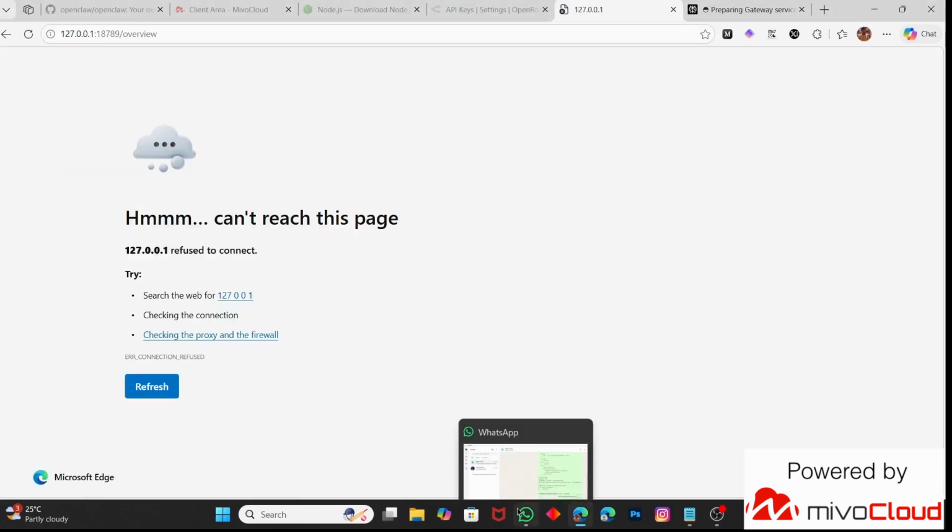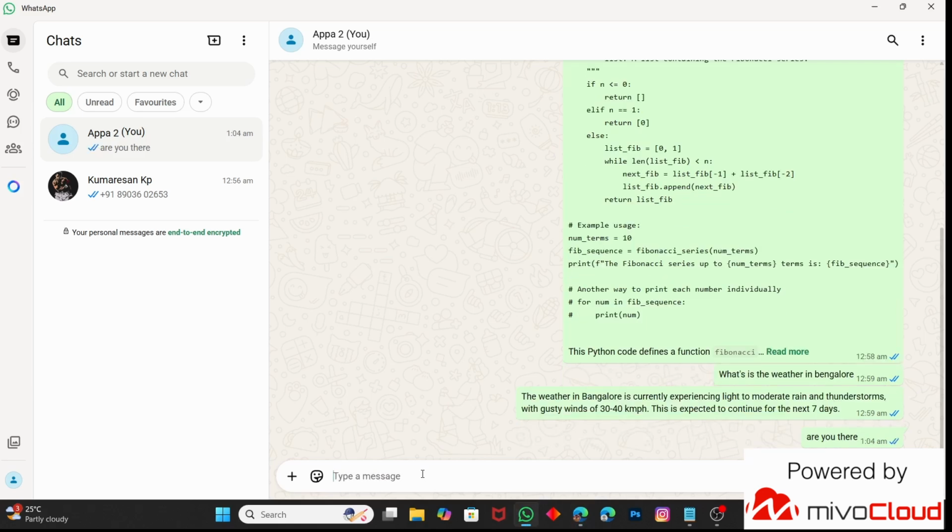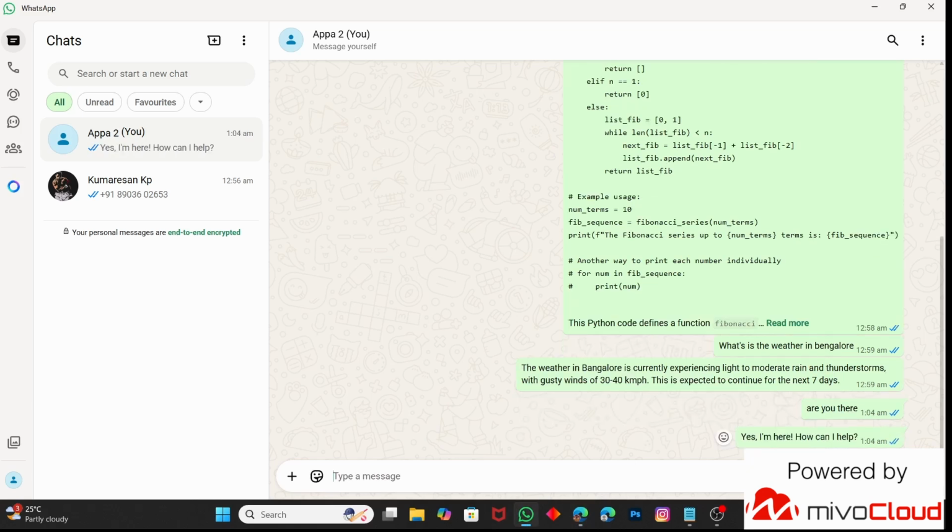So now if we refresh the page, you won't be able to access it, but that AI agent is running fine in the VPS. Now you can ask any prompt. Are you there? You consider, yes, I am here. How can I help you? This is a very private and secure OpenClaw server that we have deployed to the VPS.